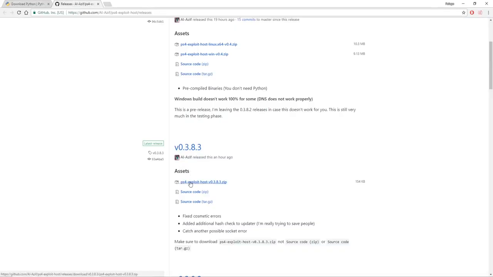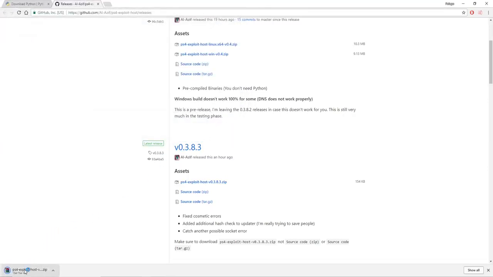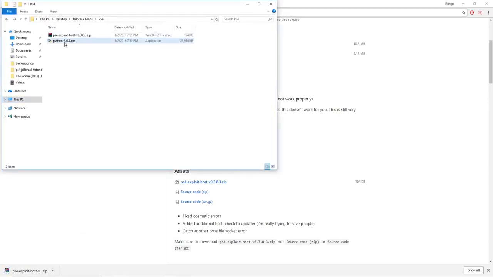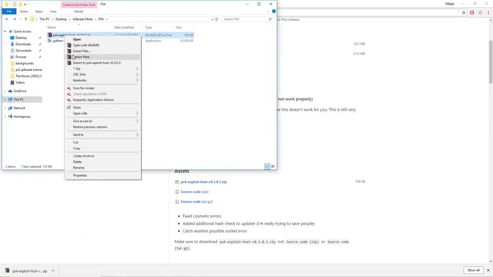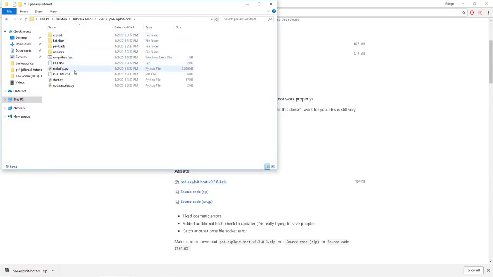In the meantime, we're going to download PS4 exploit host. Now that it downloads, we're going to put that in our jailbreak mods folder and save it. Now we're going to go to our folder here and just extract here. We're going to delete that extra zip file. So now we have this folder which has everything that we're going to need.